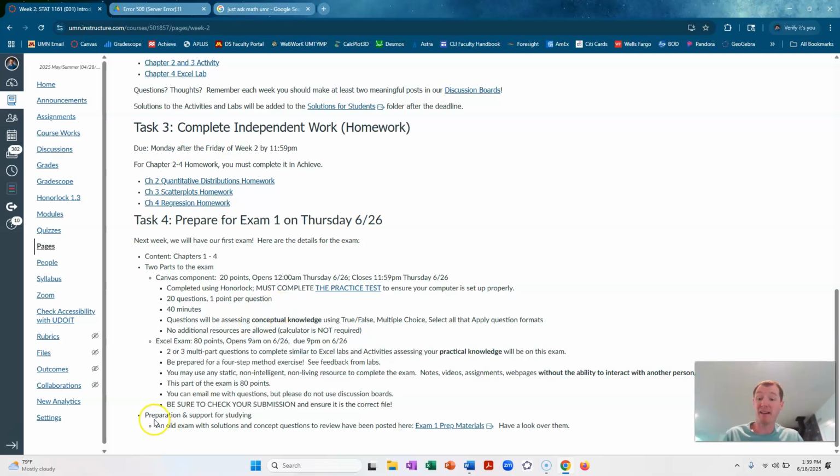The other part of the exam is Excel, and so 2 or 3, probably 3 multi-part questions similar to the activities that we've been doing, working on your practical knowledge. There could be a 4-step method, and this week we will see one of those pop up in our work. So make sure to look at feedback, and we will make sure to get you feedback prior to the exam. In terms of this part of the exam, it will still be open for a bit of time. You get 12 hours to work on this instead of 24.